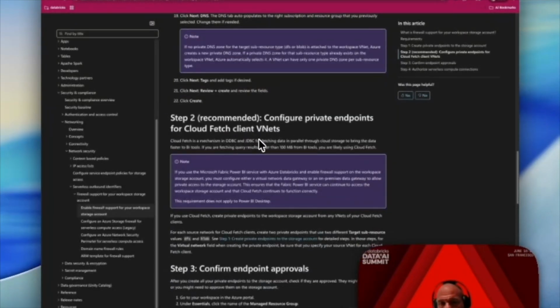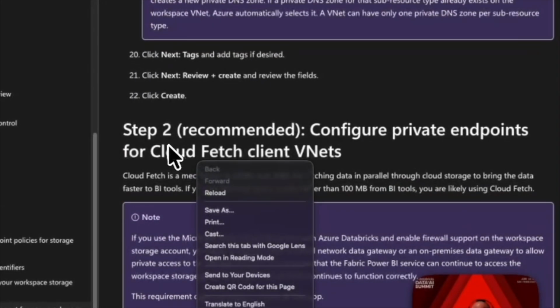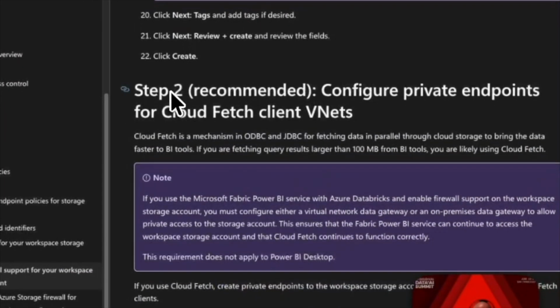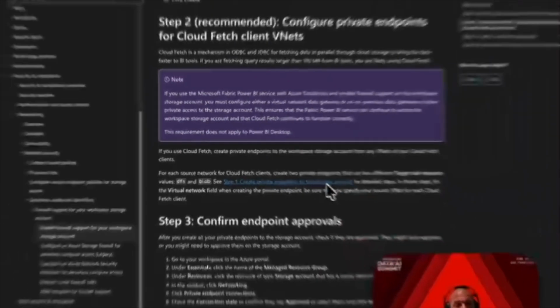I do want to point out step two. If you are using Power BI with an on-premise network gateway or a virtual network gateway, we highly recommend creating a private endpoint as well for the Cloud Fetch clients. So it's optional. It all depends on your configuration. I am not using that, so I'm going to skip step two. We do not need that.